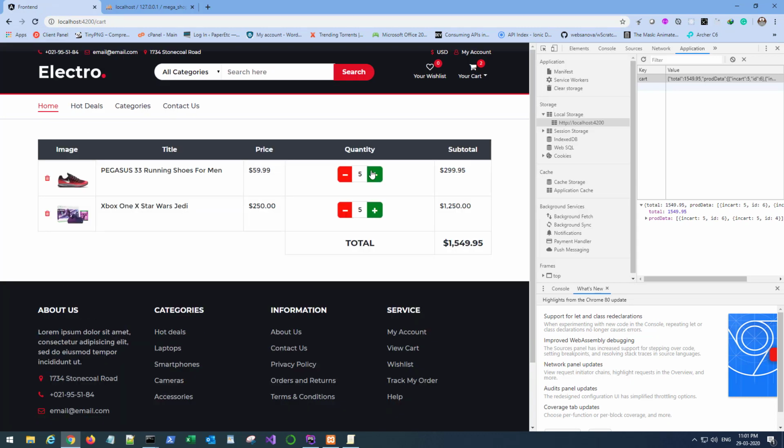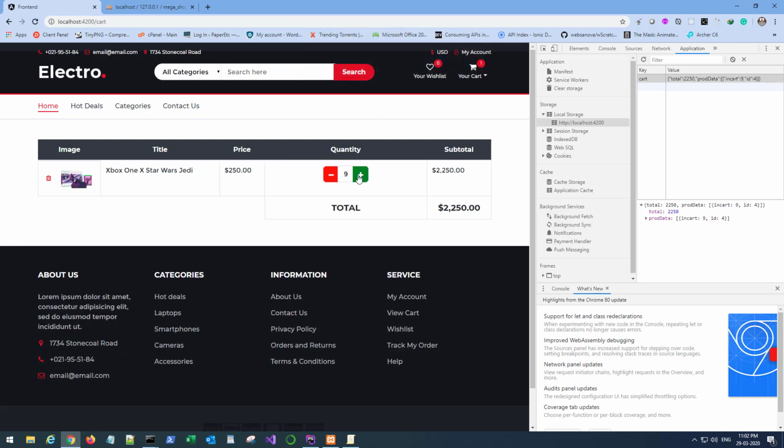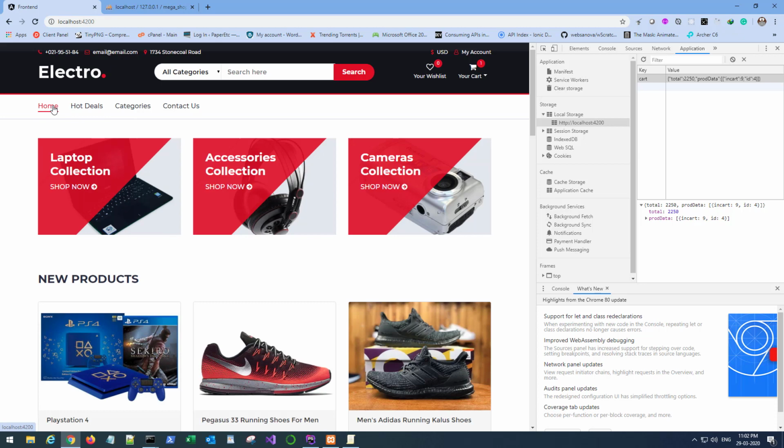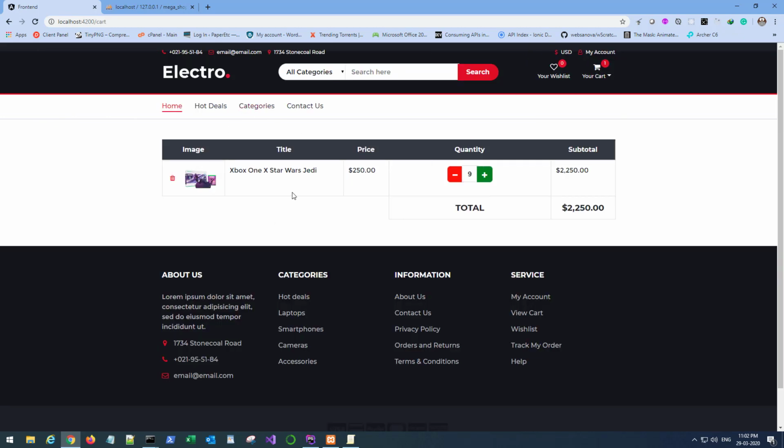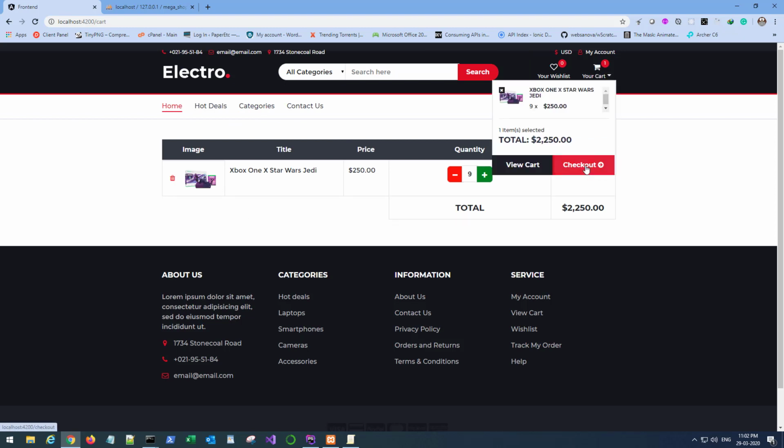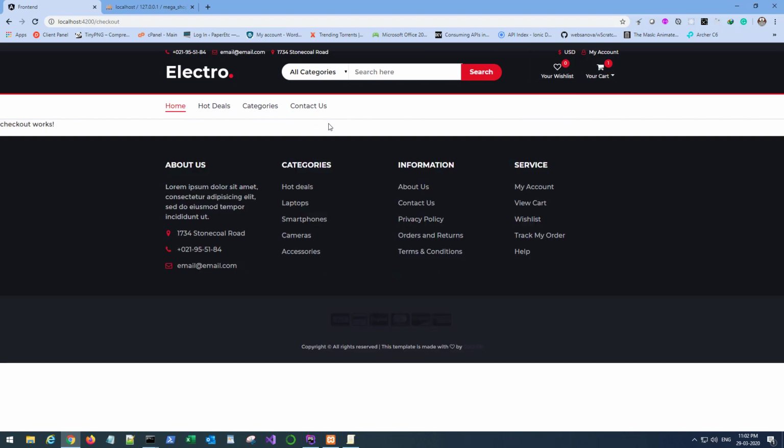So I can increase it to 5, and it will never go beyond 5, no matter how many times you click it. And you cannot type anything here manually. You have to use these buttons only. Like that. So this concludes our cart component. In the next video, we will see how we can send this data from the cart component to the checkout, check out the order and go to the thank you page.